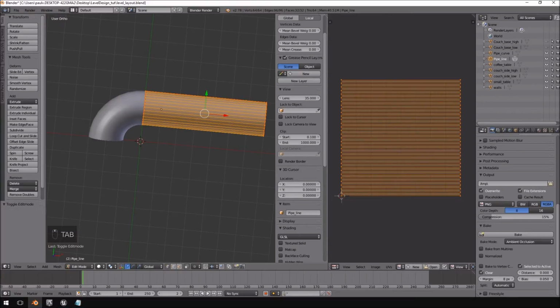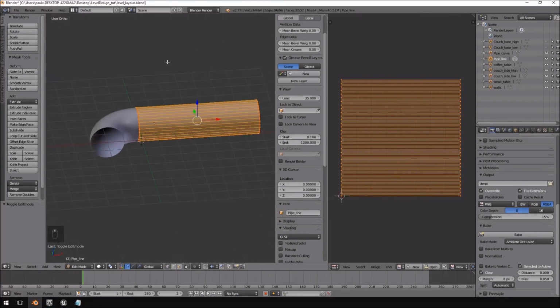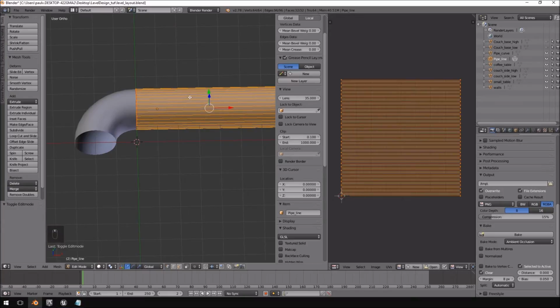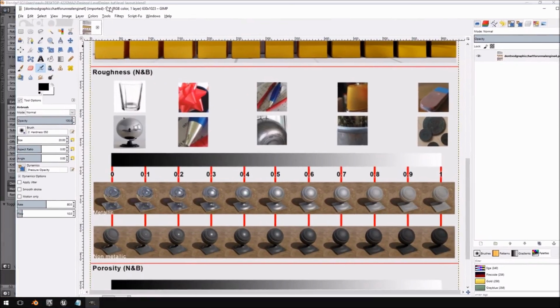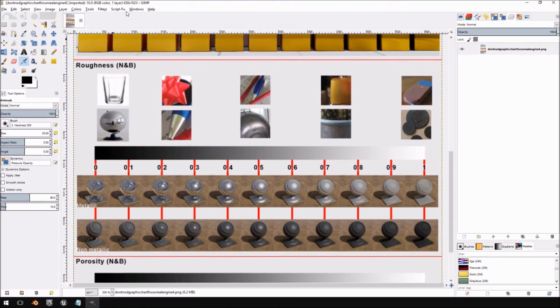Okay, so what we want to do is we actually need a proper texture for this, a proper color metallic map, roughness map and all of those. So we are going to use GIMP a little bit for this particular video.